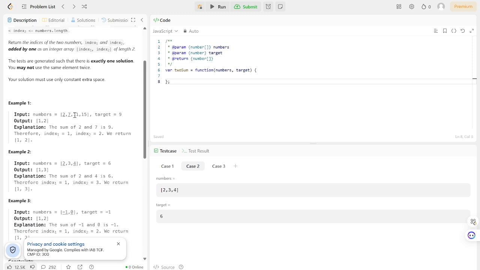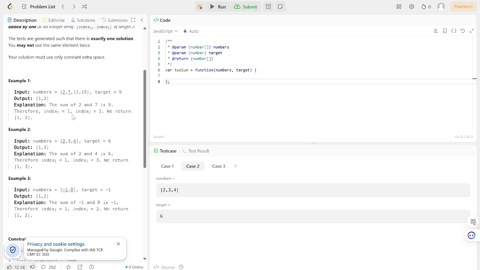Input numbers is equal to [2, 7, 11, 15]. Target is 9. Output is 1 and 2. The sum of 2 and 7 is 9. Therefore, index1 is equal to 1, index2 is 2. We return [1, 2]. So pretty much, it's the index position plus 1, or the actual array position. So first number, second number.